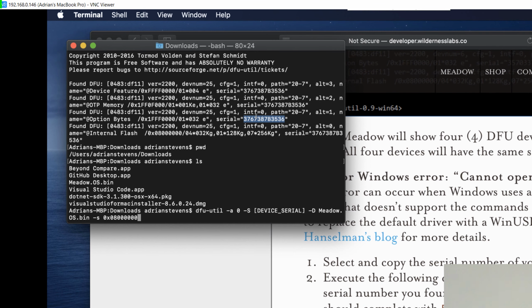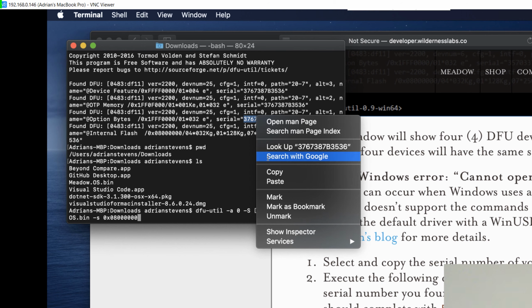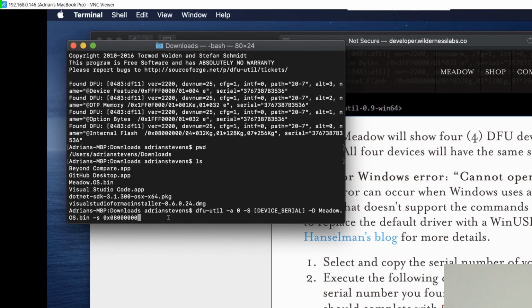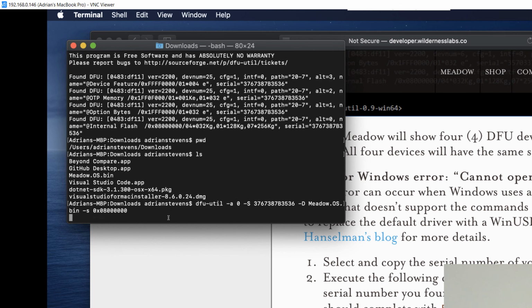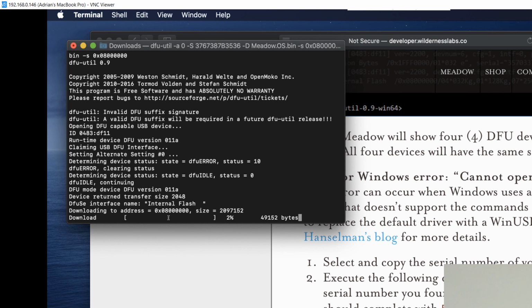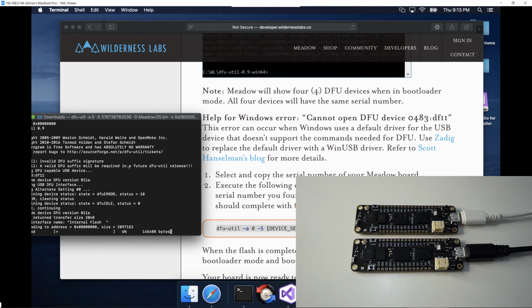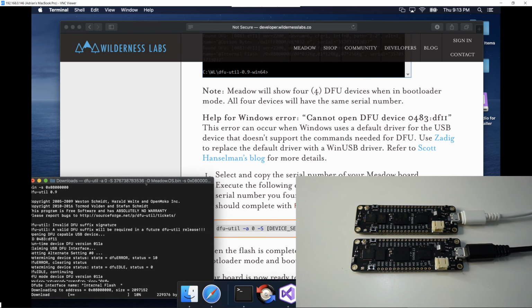Then I'm going to copy the serial number from one of the above. Remember, they're all the same, so just grab one of them. And then, yeah, no magic here. Back with the cursor, and paste. So there's our dfu-util command with the right serial number flashing our Meadow OS.bin. And you can see this will go, and this takes a minute or two. Now, while that's happening, let's just move this down so we can keep an eye on it at the bottom of the screen, watch our progress go by.